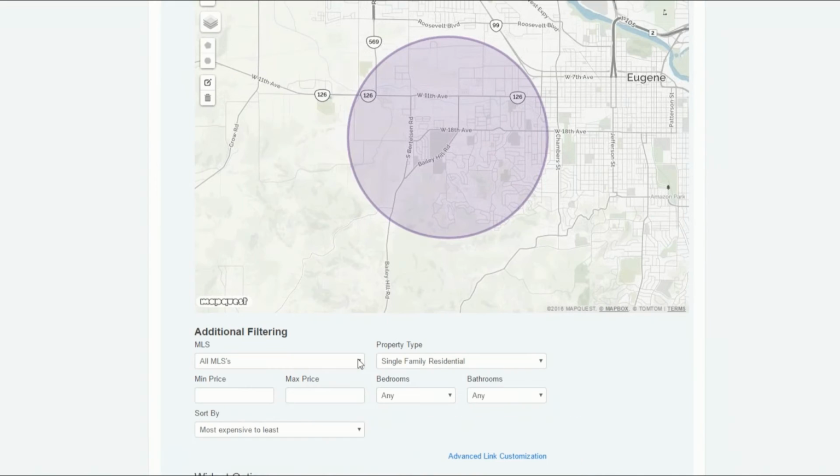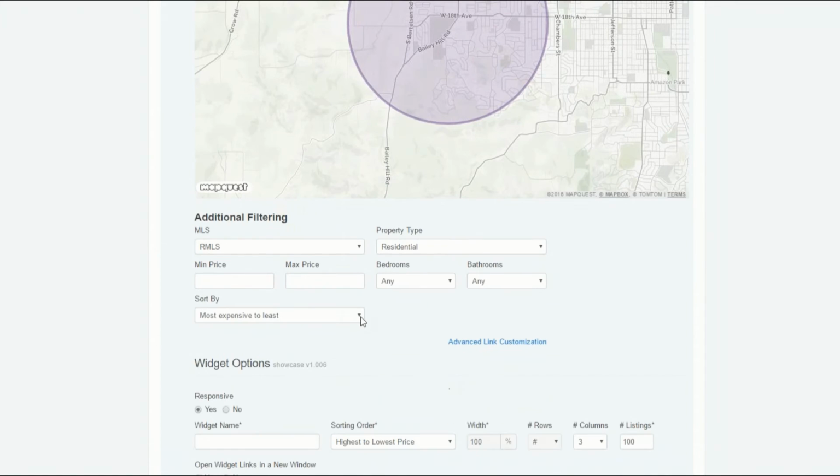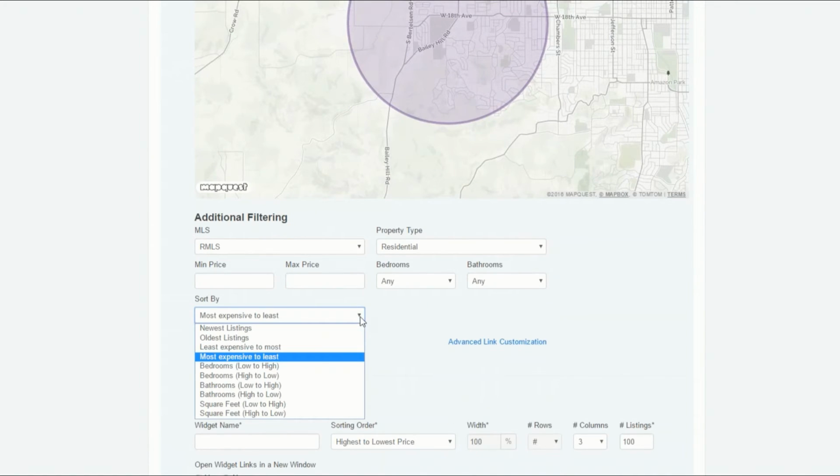We want to select which MLSs we want. This one's going to be RMLS. We want to do residential, no minimum price, no maximum price. You can choose to sort it. With showcase listings, you can display a maximum of 100 listings within this widget.